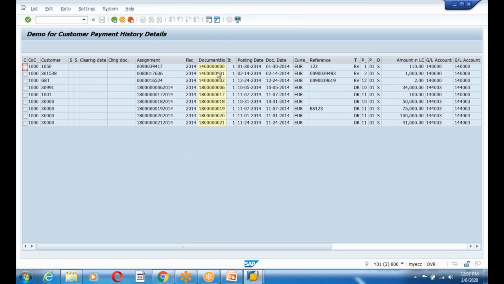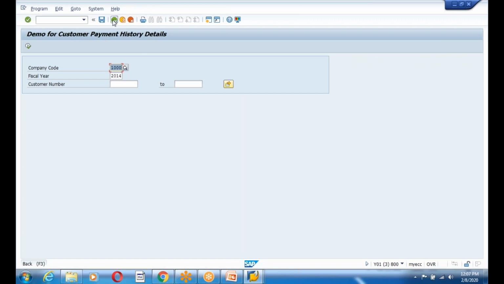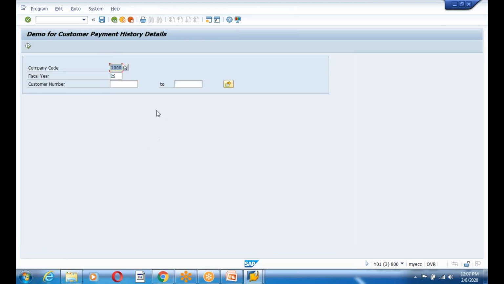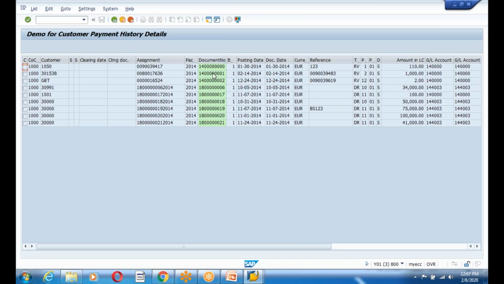2014. See, guys, the column is highlighted with the yellow color. You can do that coloring by using the set color method. So maybe change this to green. What is the green, 6 or 5? There you are going to write format color off, color on, right? You can enable the colors by using the set color method.